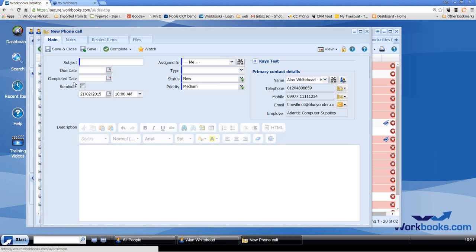So let's say we want to do a phone call here, and up pops a new window. Do you see? New phone call. And these are the standard fields that Workbooks gives you. So we've got our cursor flashing there in the subject field. So this is where we would pop in a brief one-liner about the objective of the call, the subject of the call.